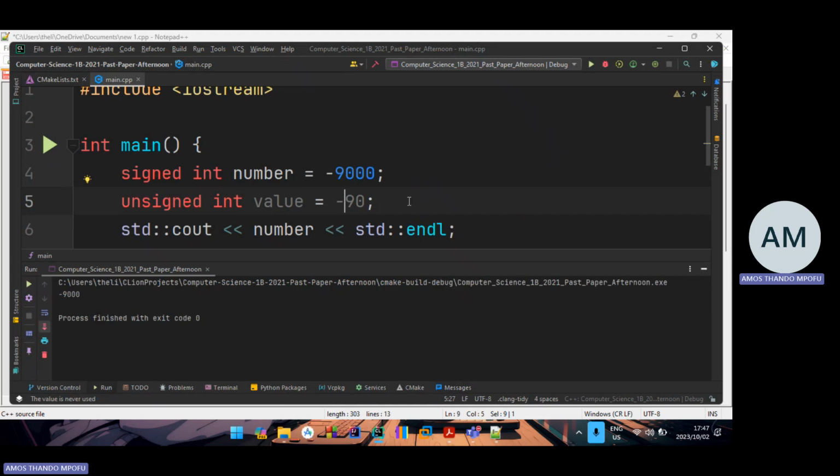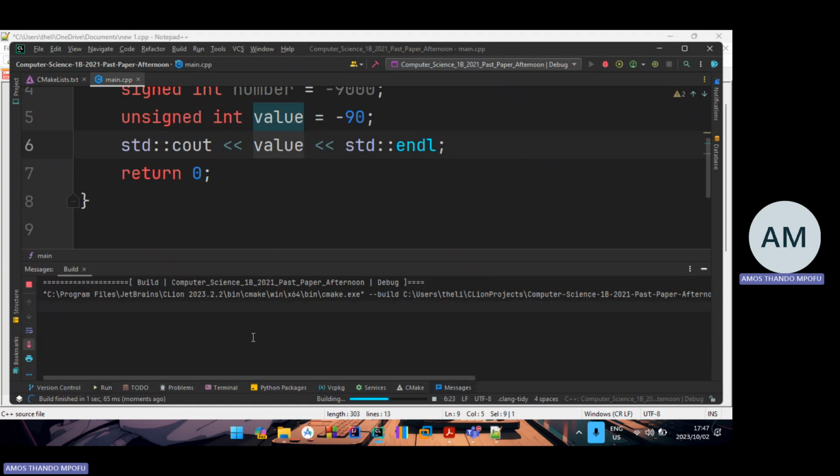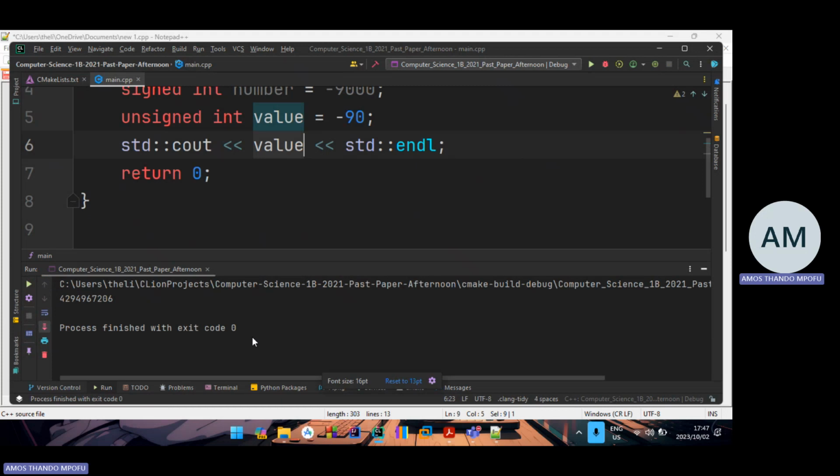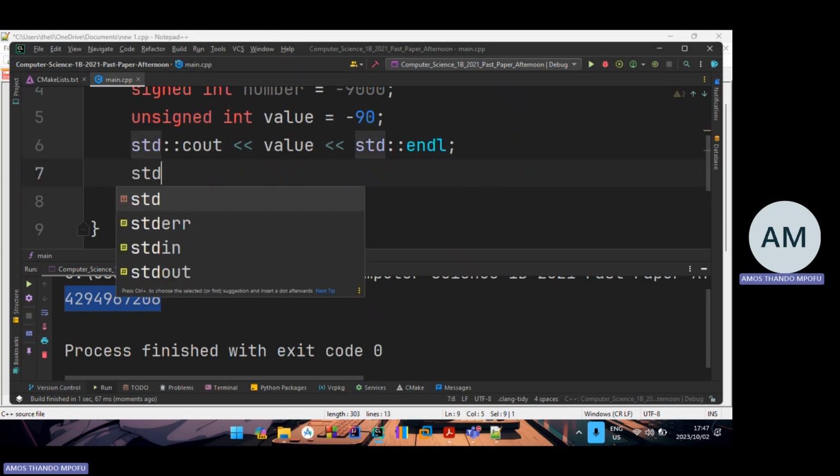Oh, okay, it didn't. Let me try to display. Yeah, you see, that's the property of unsigned. It doesn't work with negative values. So what happens is that, like I said, it's around 4 billion. That's the maximum. So it converts this to the maximum value that an integer can store.